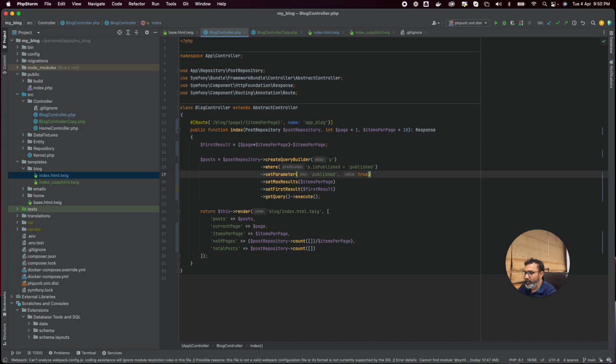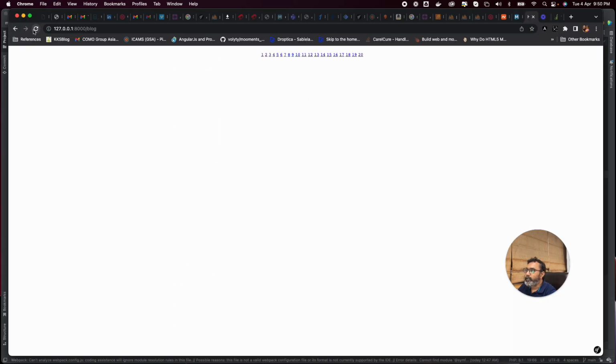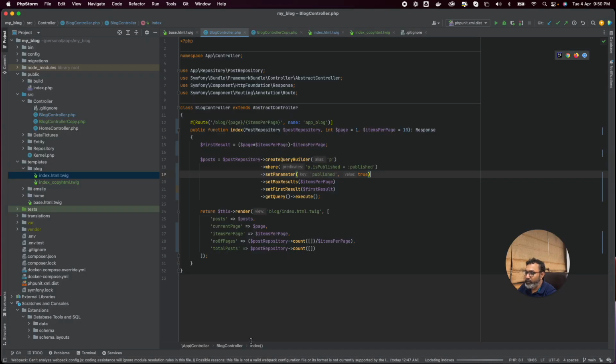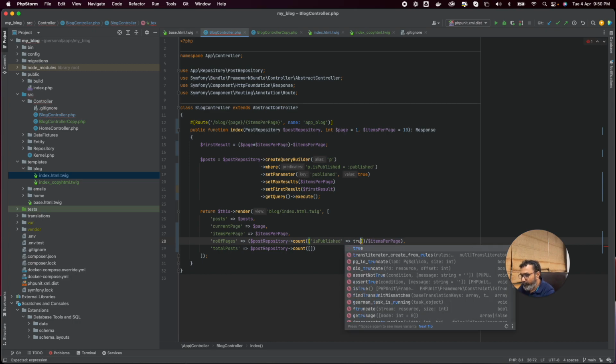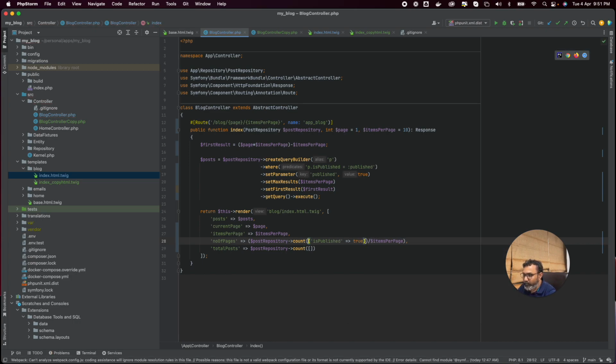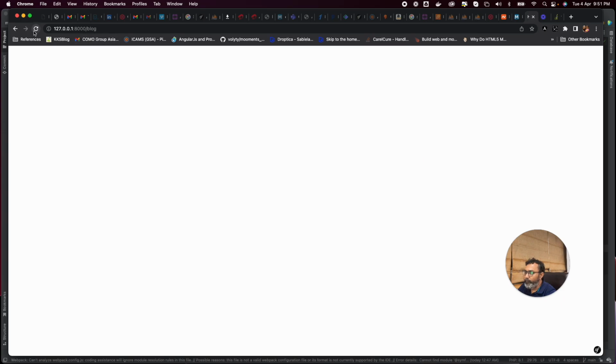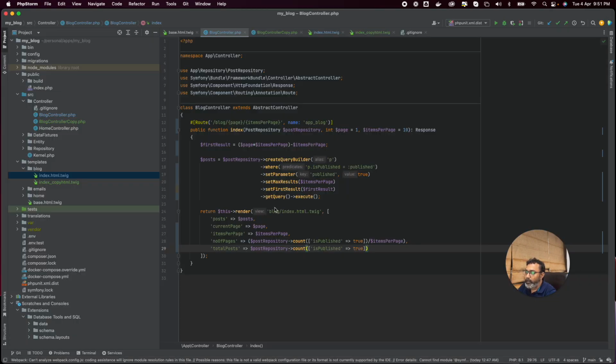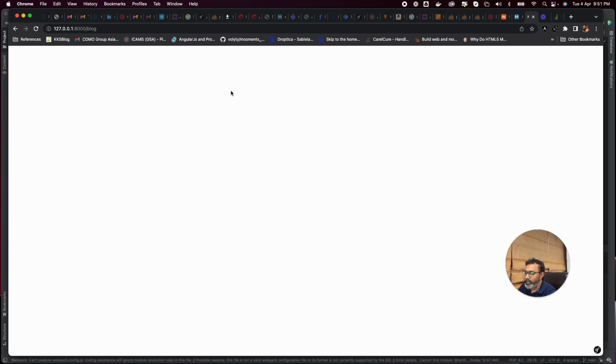So now let us check. Okay, we don't have any post like that approved, and with the same condition, p dot is published, we can give it here too, so that we make sure we are getting the correct count, and in the third place as well, so that we get the proper number of pages. Now you see there is no data, so no page count, I mean no pagination.